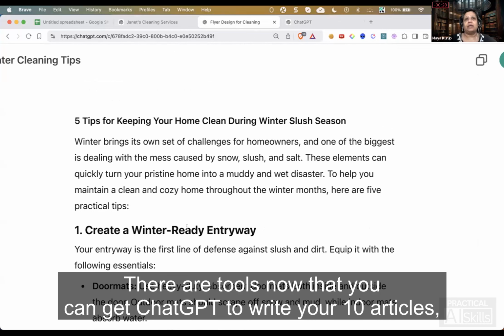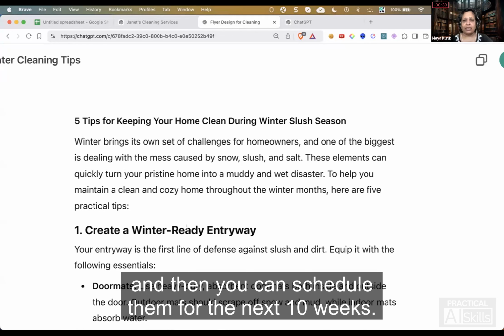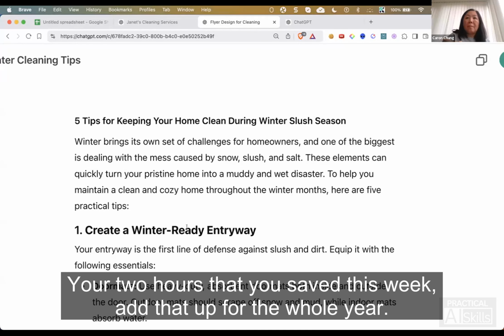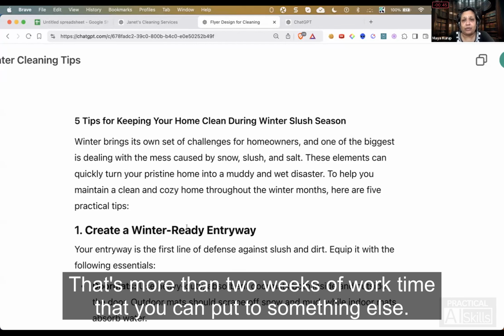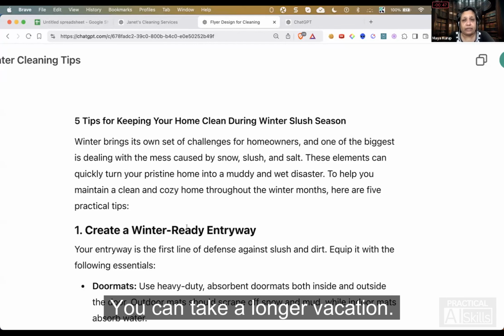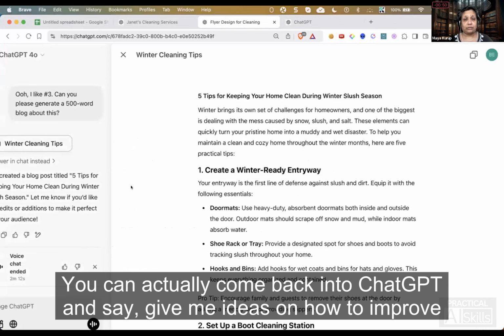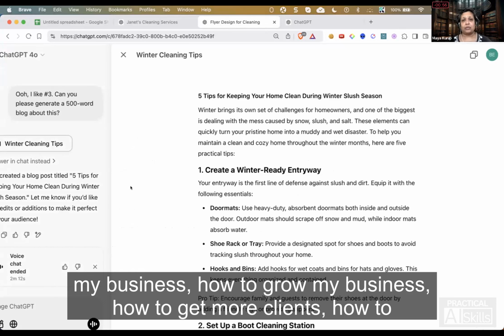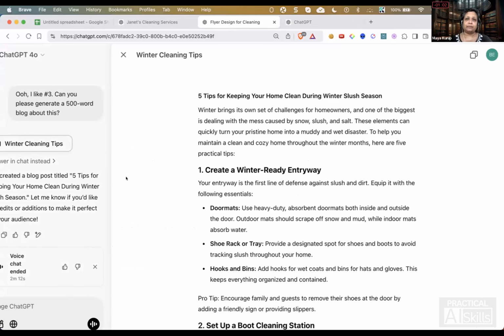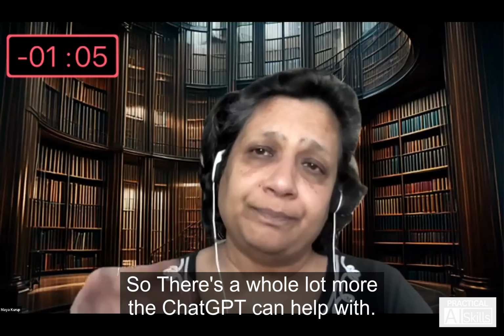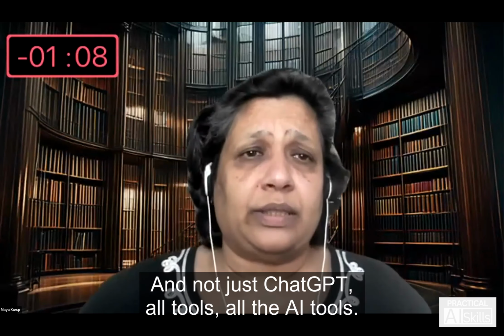There are tools now that you can get ChatGPT to write your 10 articles, and then you can schedule them for the next 10 weeks. Your 2 hours that you saved this week, add that up for the whole year. That's 104 hours. That's more than 2 weeks of work time that you can put to something else. You can take a longer vacation. You can come back into ChatGPT and say, give me ideas on how to improve my business, how to grow my business, how to get more clients, how to respond to reviews on Google, whatever. There's a whole lot more that ChatGPT can help with. And not just ChatGPT, all the AI tools.